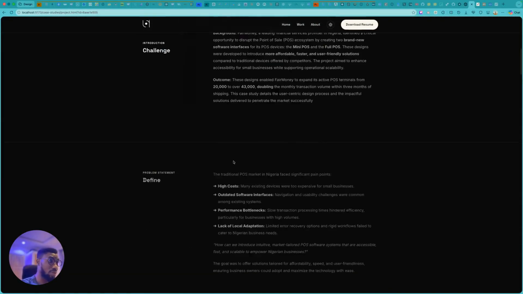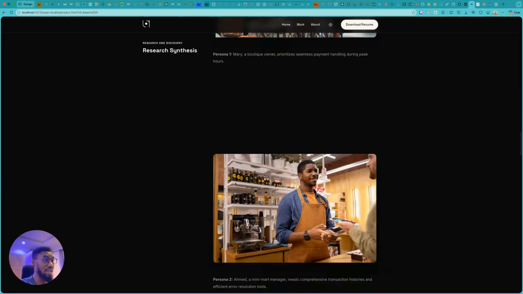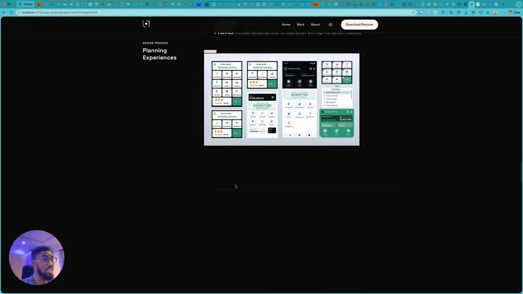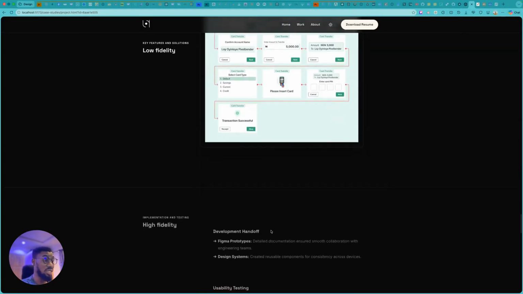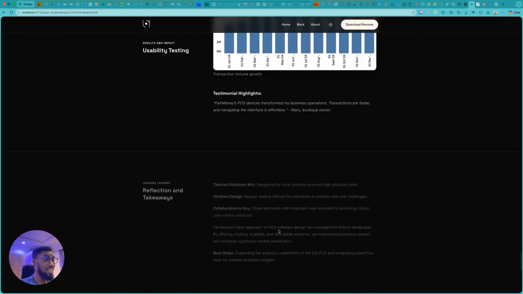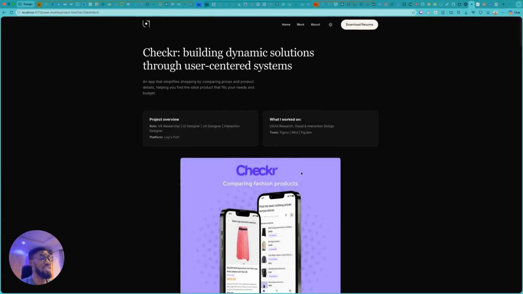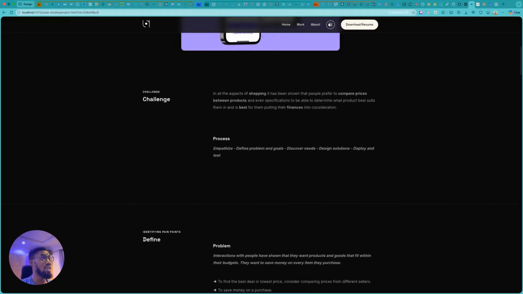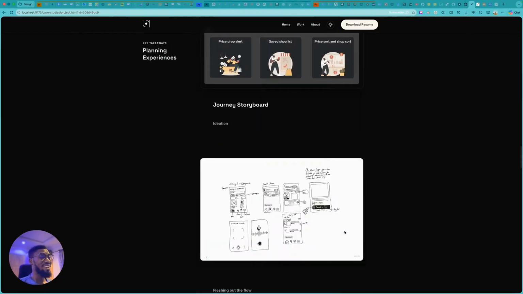So see, my case study actually loads, and the text is formatted the way it is supposed to be, and my images show, and everything is just showing the way it's supposed to show. You can actually even read more case studies and click into it. It loads the case studies, and I mean everything is just so clean and sleek, and it's just so nice.